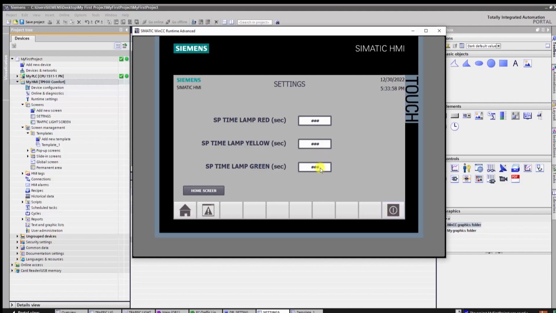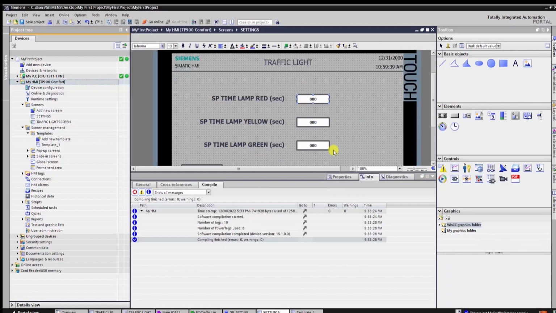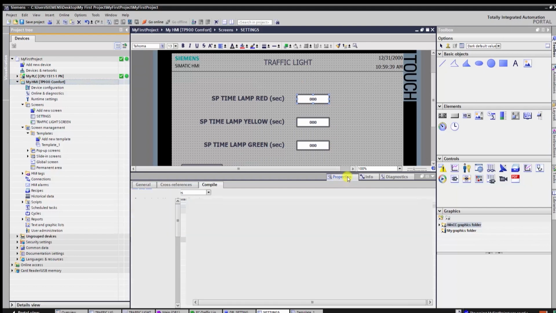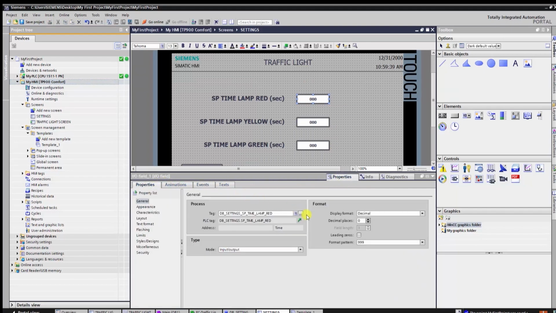When you see these hash keys in any I/O field during runtime, it means that this field is not connected with the related PLC tag, or the format pattern is incorrect. Let's go back to the I/O field properties and change the pattern format. We will add another digit to each of these three I/O fields.